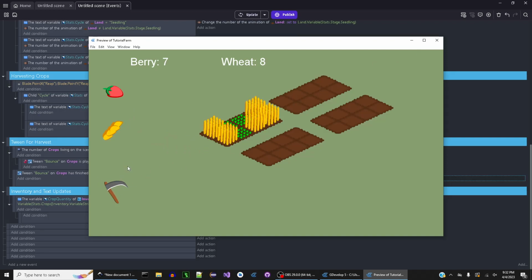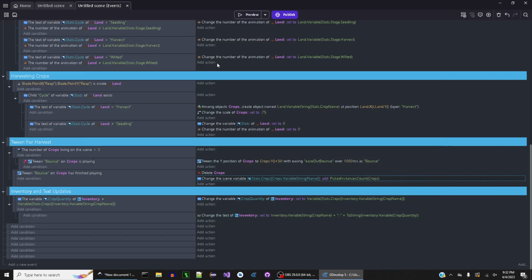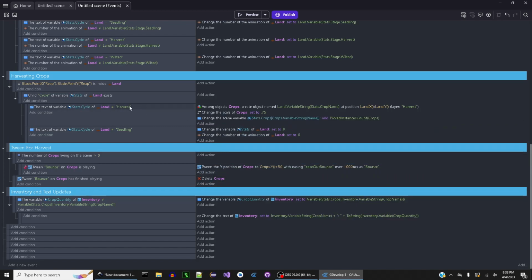The only problem is, what if you're just harvesting real quick and then closing out the game before those tweens are counted as finished? So now with our save events, you'll come back to the game and those crops will be gone from your fields, and they wouldn't have been added to your inventory because you closed it out before the scene variable added them, because the tween had not finished. So we're just going to take this whole thing and move it up here to our harvest event. So now immediately when we harvest, it's going to create the crops and then it's going to change the variable. And we can also change this add picked instances count crops.